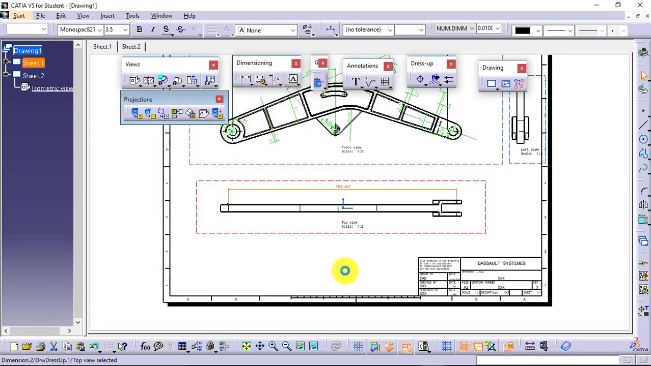So you can now place the orthographic as well as isometric views in the drafting of CATIA V5, and you will be able to apply generated as well as manual dimensioning. Some more views and annotations are available, which we will see in the next set of our session. Thank you.